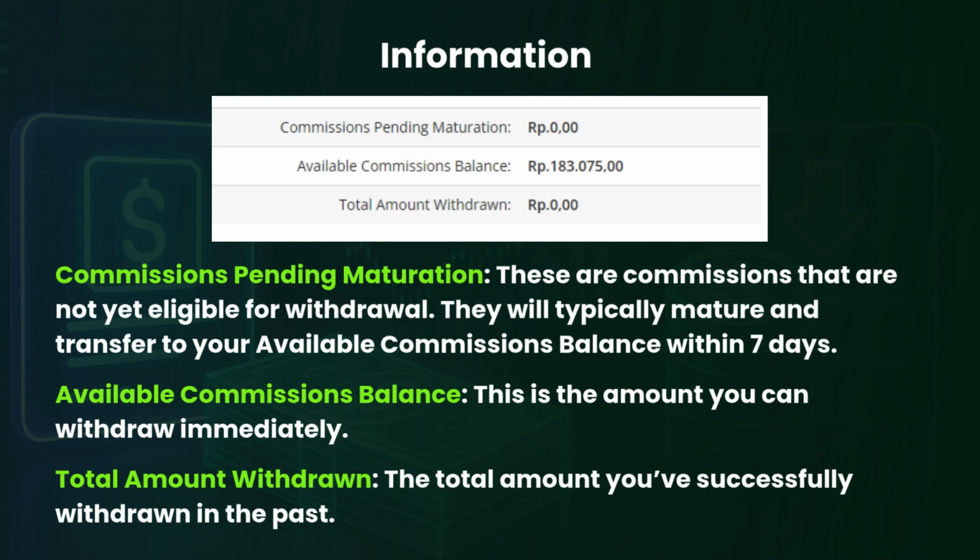Commissions pending maturation: these are commissions that are not yet eligible for withdrawal. They will typically mature and transfer to your available commissions balance within 7 days. Available commissions balance: this is the amount you can withdraw immediately. Total amount withdrawn: the total amount you've successfully withdrawn in the past.